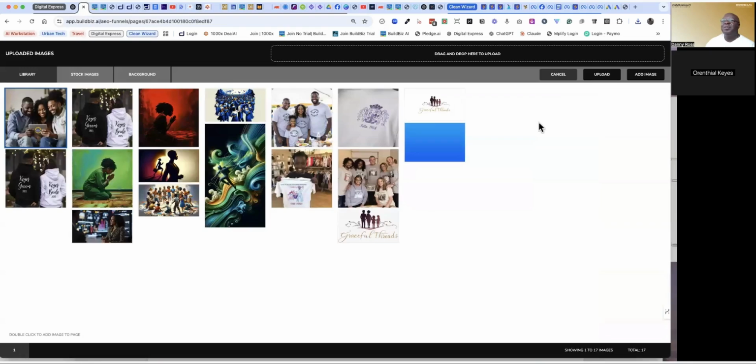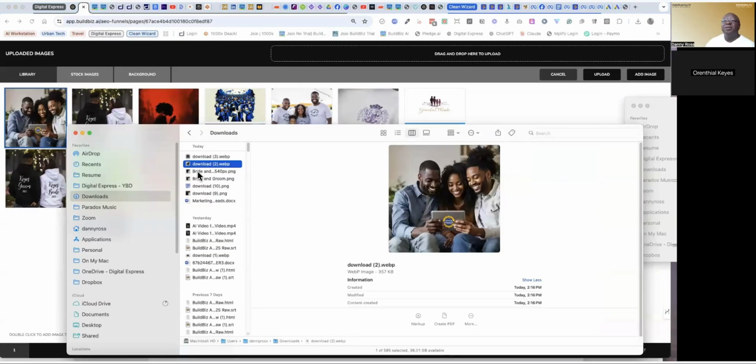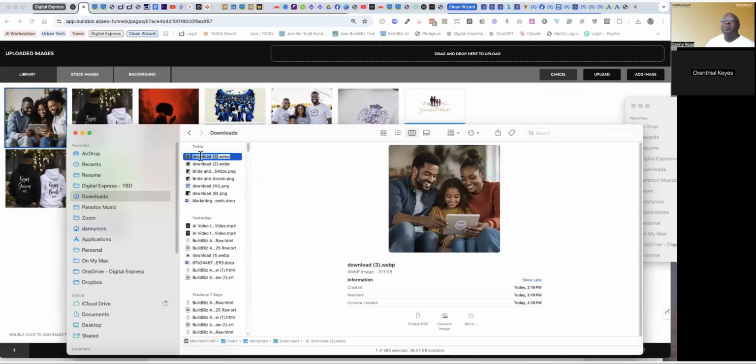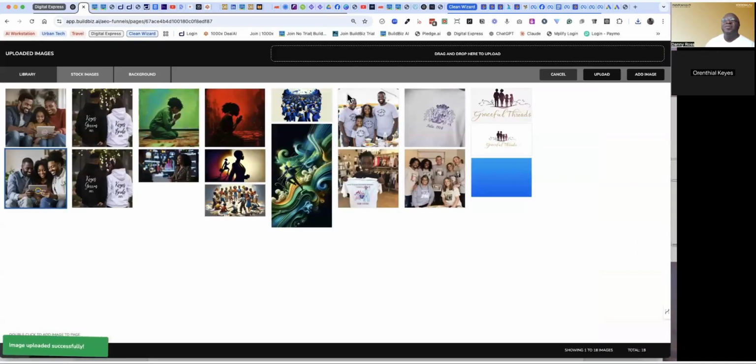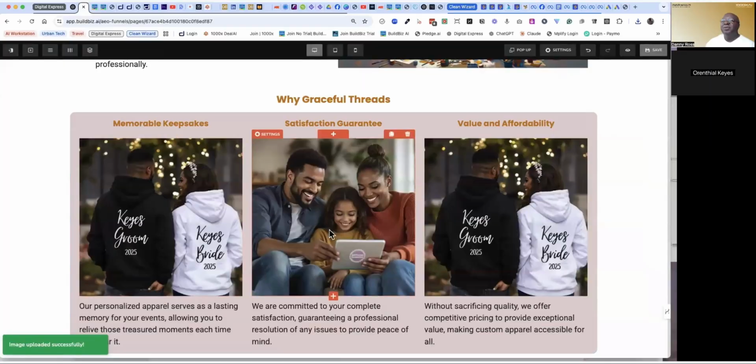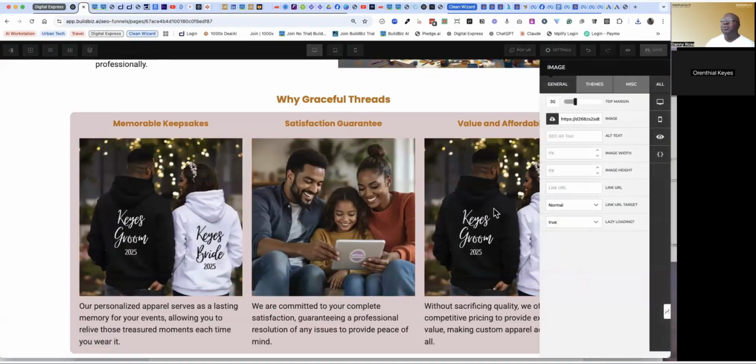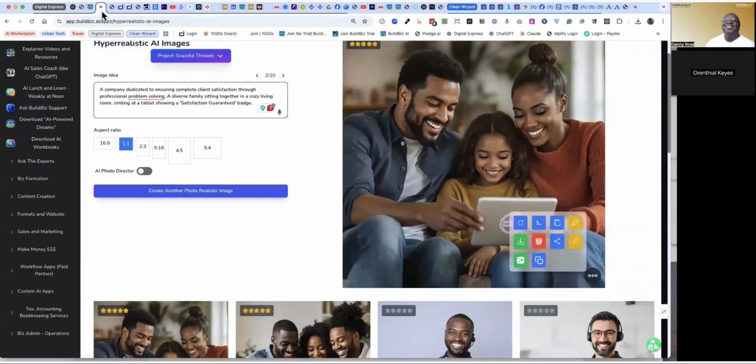So let's grab this one here and let's go back here. There we go. We'll actually name it. So we have it easy there to find, drag and drop it, and we'll use that one. I love it. All right, one more value and affordability, and we're done for this section.